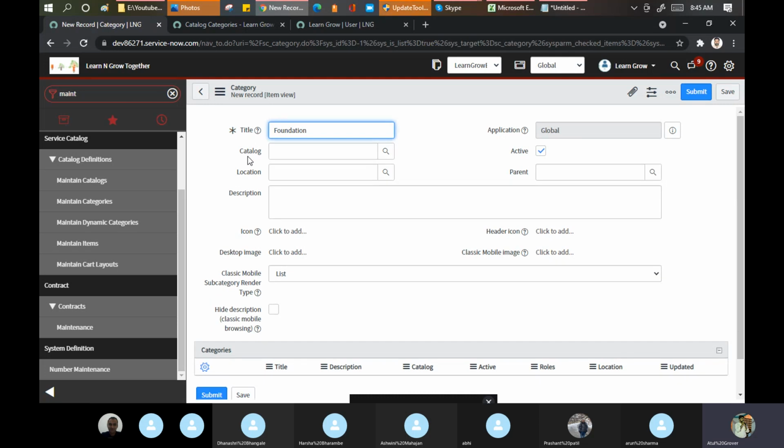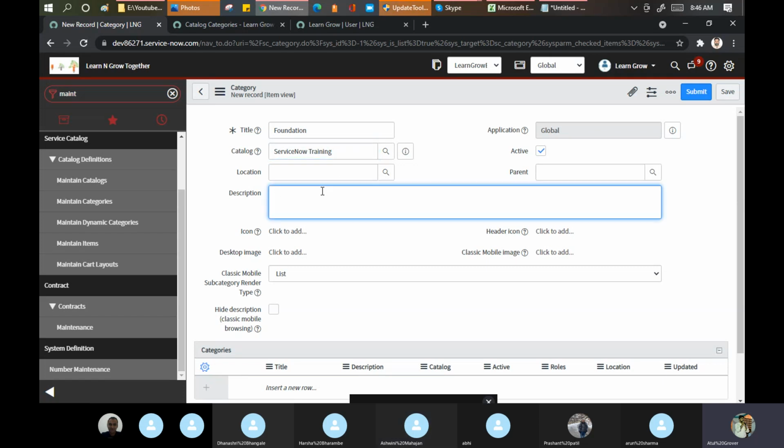Catalog. Under which catalog do you want to put it? If I say Chinese, in which menu card do you want to put it? In beverages, in the hard drinks, or in the main course? So I'll say in the catalog which I created just now. What is my catalog name? ServiceNow training. This one. Location you can put, that's not required here. Description you can put, what is the purpose of this foundation here.